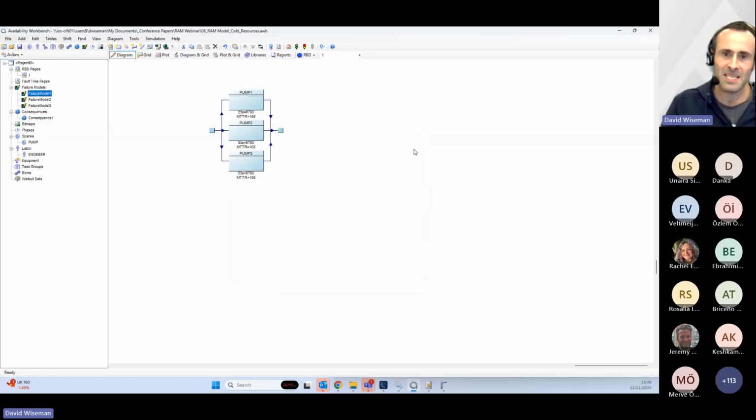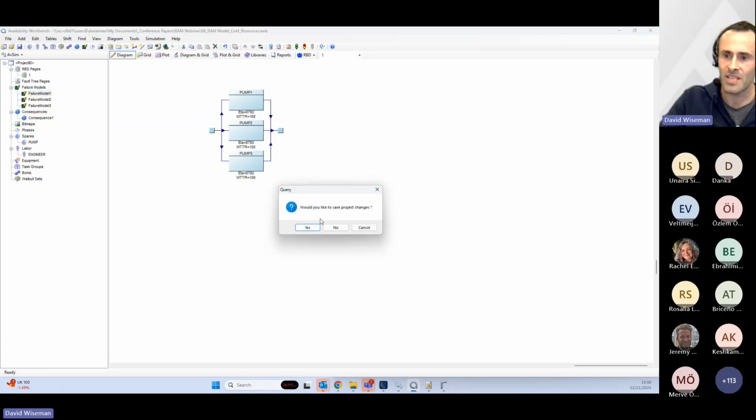So I think the last model I'm going to show you will bring into play something that is actually in RBD and fault tree, but again, not with quite the same amount of power. And that's phases. So let me bring up my last model.